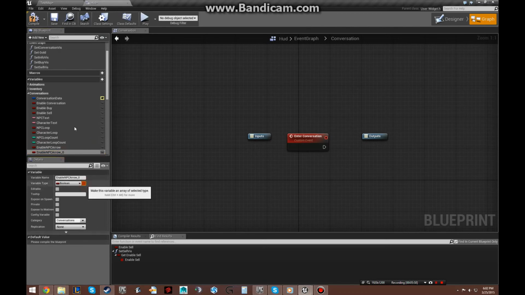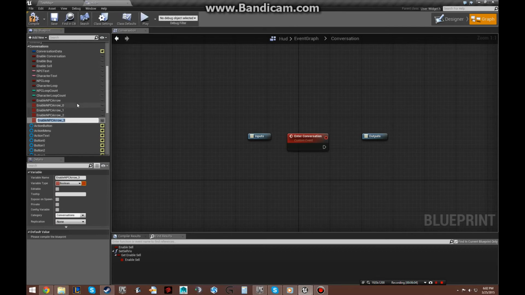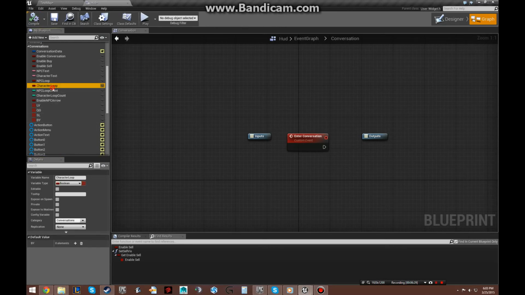So we're going to need four Boolean arrays. Let's quickly just copy that three more times. We're going to name this LV, which stands for leave. You can just make yours leave if you want, but this is shorter. QG for quest giver. SL for sell. And BY for buy. Next we'll need two more booleans, which will be enable buy. Oh, wait, we already have those. Never mind.